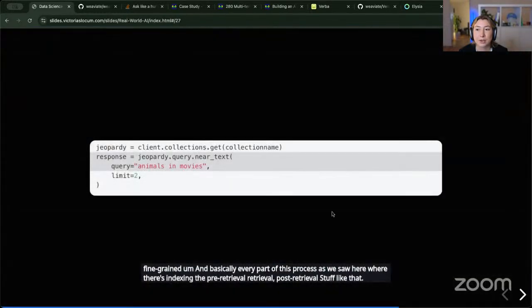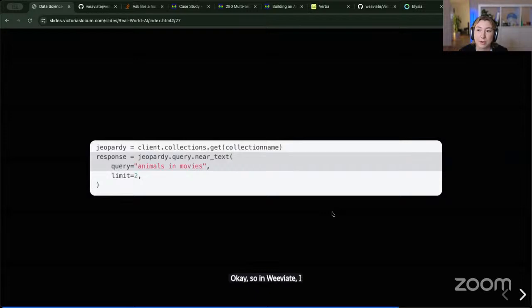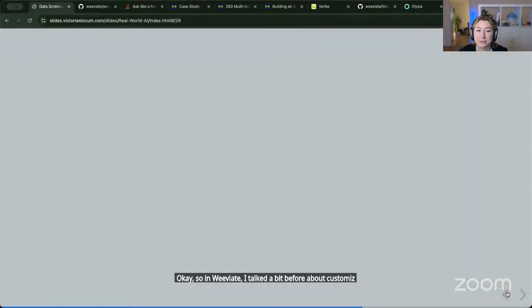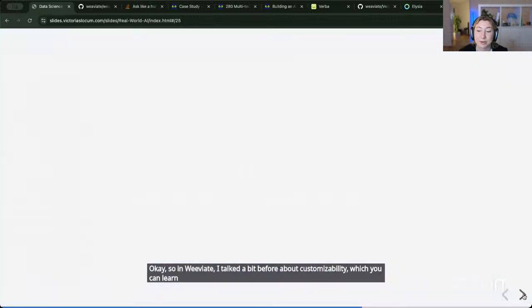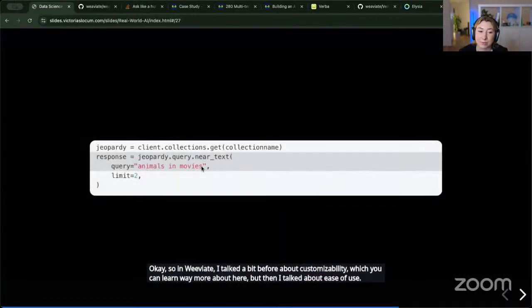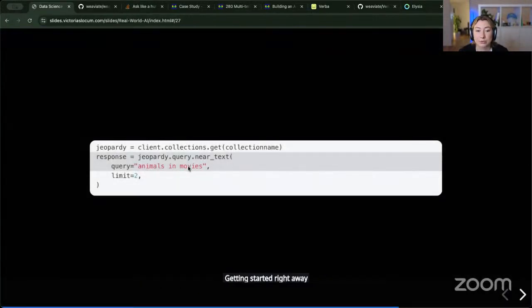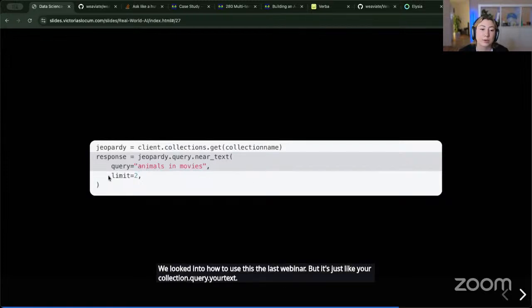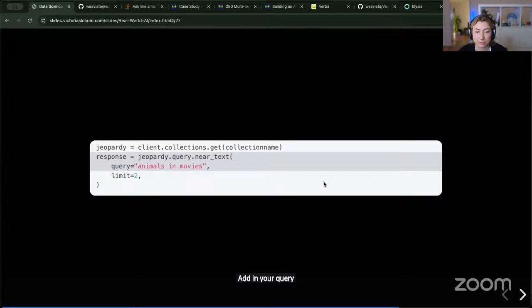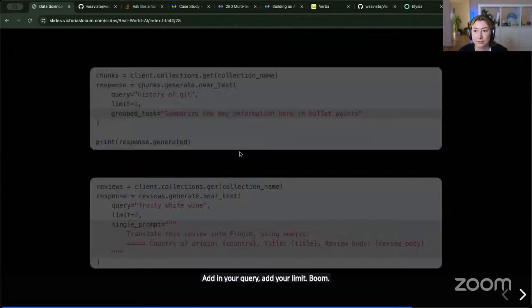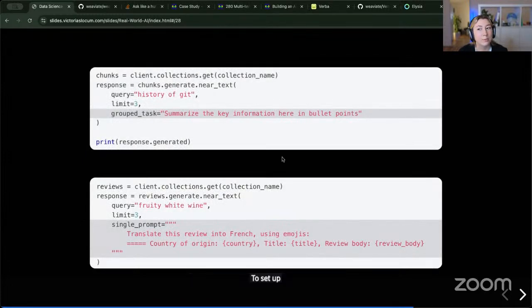Okay, so in Weaviate, I talked a bit before about customizability, which you can learn way more about here, but then I talked about ease of use and getting started right away. So this is a vector search query. We looked into how to use this in the last webinar, but it's just your collection.query.near_text, add in your query, add your limit, boom, results. To set up RAG in Weaviate, you just need one more line of code. And you can say a grouped task.